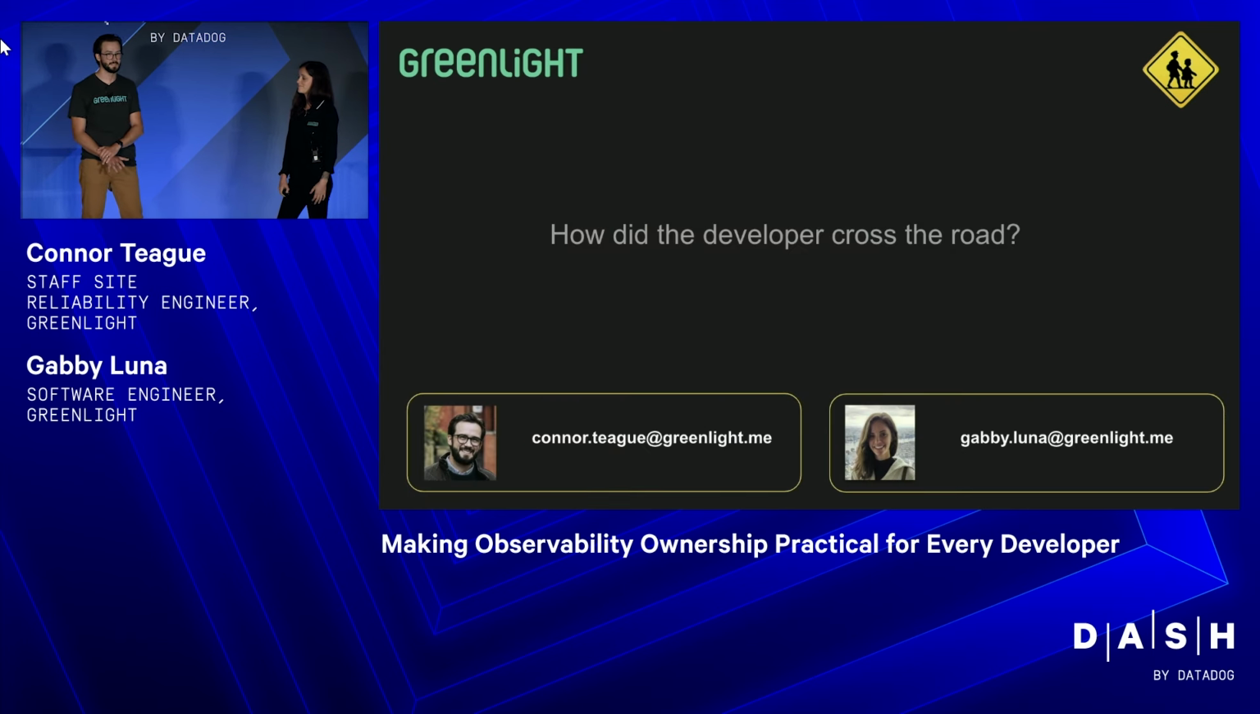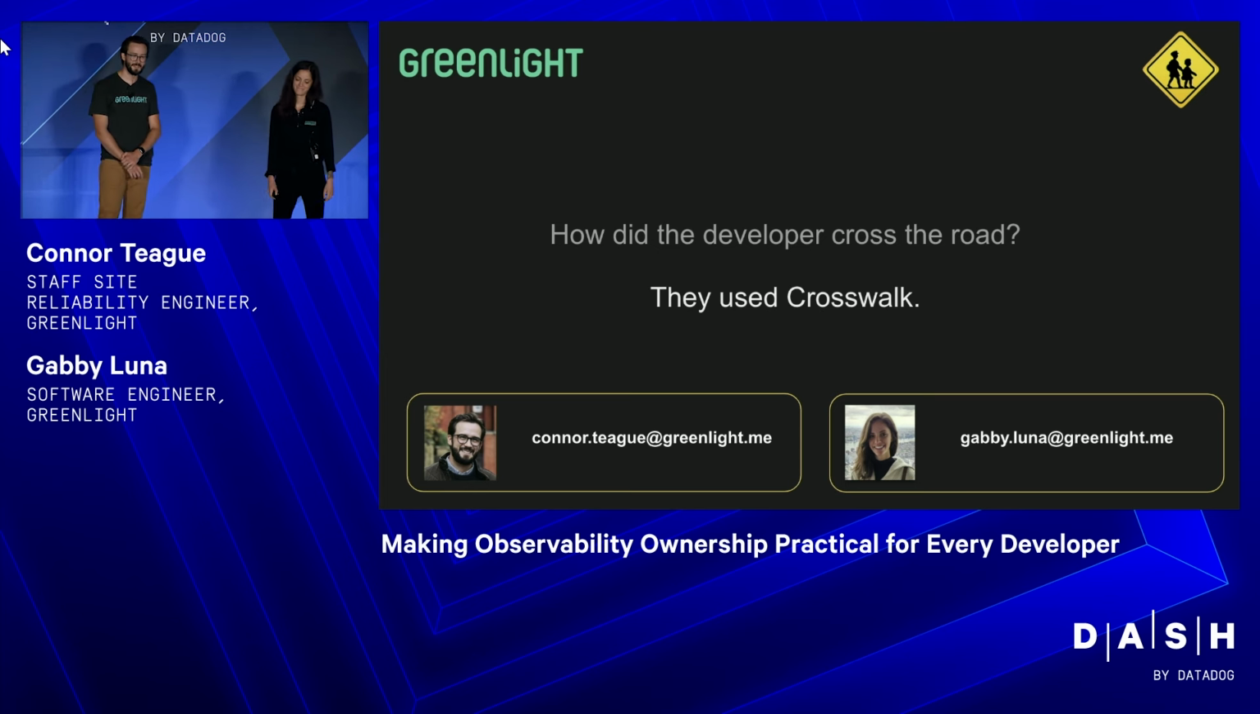Finally, we'd like to ask the age-old question. How did the developer cross the road? They used Crosswalk.